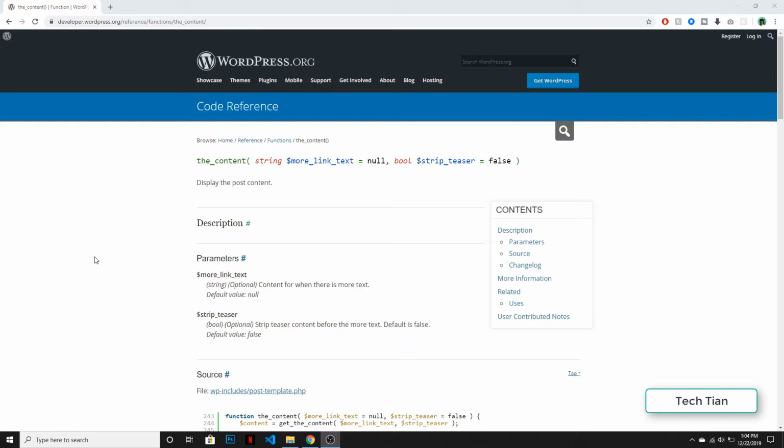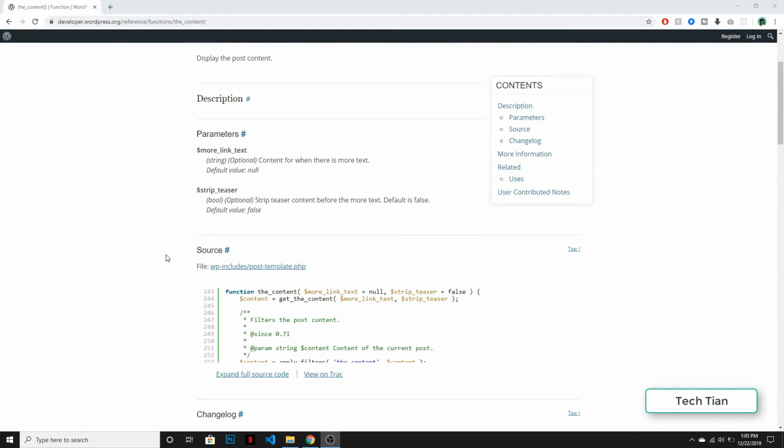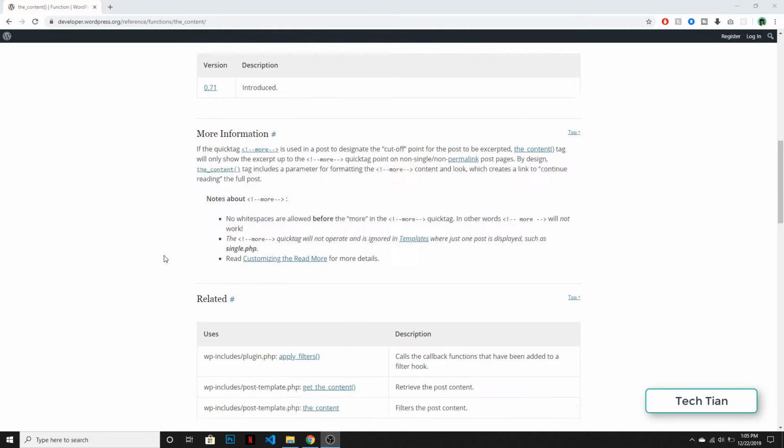This is Tian, and in this video, I'm going to talk about another function, and the function name is the content. So as you can guess, this function displays the post content. There will be times when you may want to display the content of your post, of one post or multiple posts. So you can use this function there.